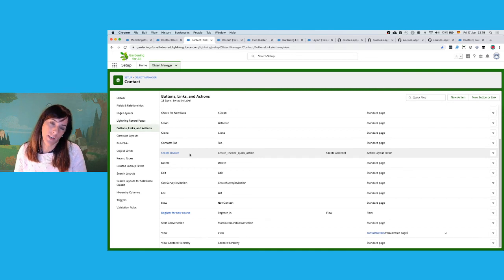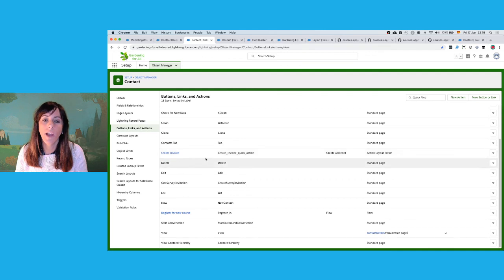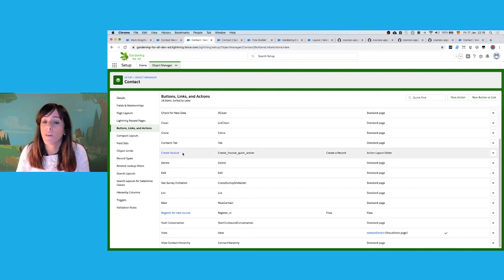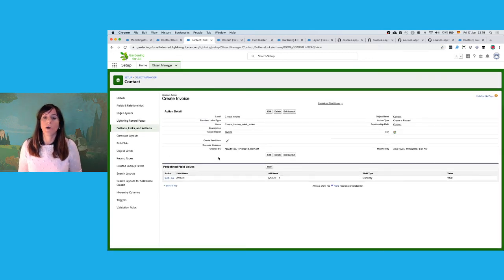Here we have another action. This is a create record quick action, and we have used this action to replace our create invoice functionality. When I talked about declarative quick actions, I was talking about this. There are a couple of things that you can build with just clicks in the platform that are actions, and this is very convenient because what I want to do is to create a related record. This is going to allow me to create a related record.